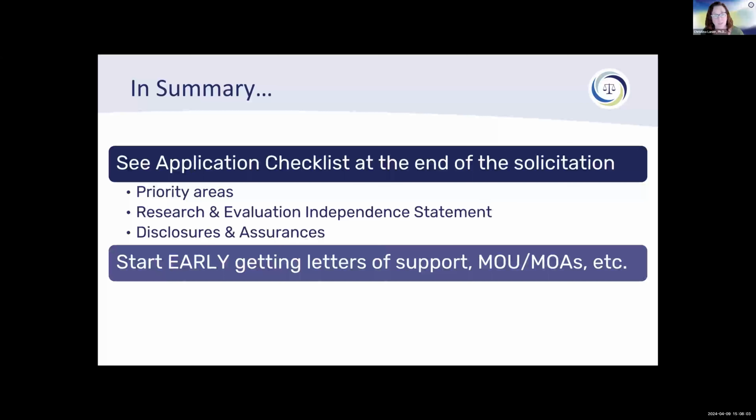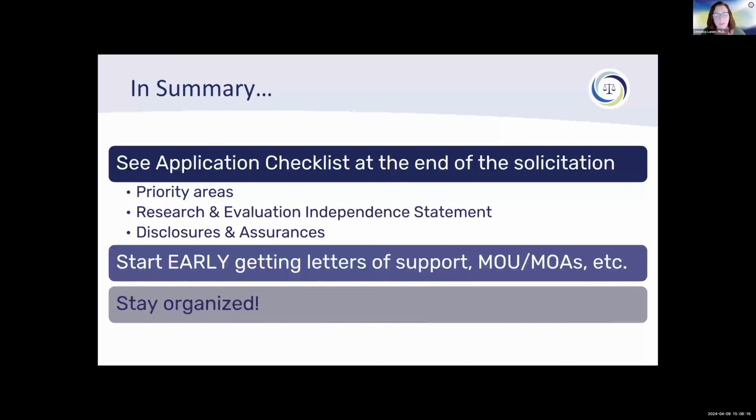Start early getting letters of support. If you're applying for this upcoming solicitation, you need to start getting your letters of support and the MOUs or MOAs right now. When we're done with this webinar, you need to start figuring out who you need to contact for those things. And I know it seems, again, cliche, but really just staying organized.